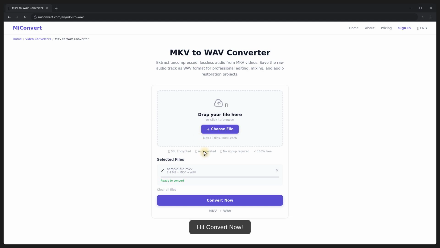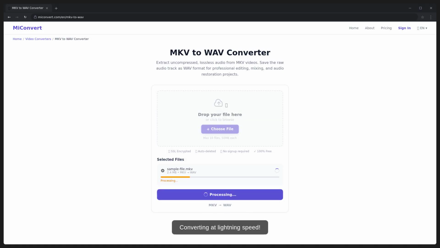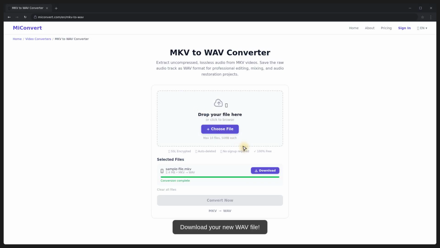There it is. File's loaded and looking good. Now, just smash that Convert Now button and let the magic happen. Look at it go. The converter is doing its thing. This is seriously fast. Just watch that progress bar fly. And we're done. That was quick, right? Click Download, and your shiny new WAV file is all yours.